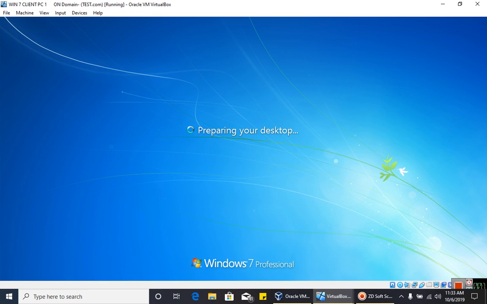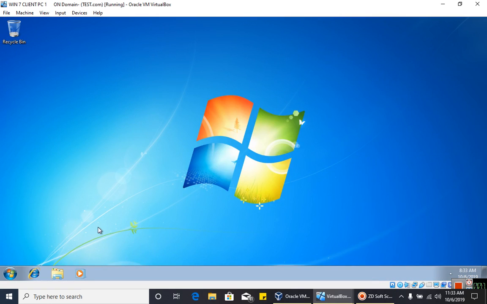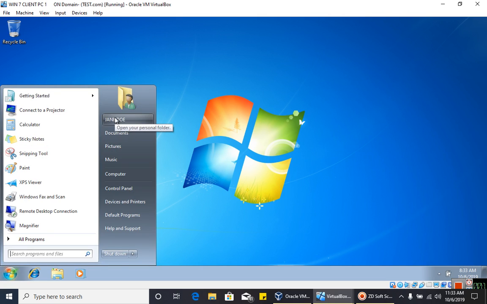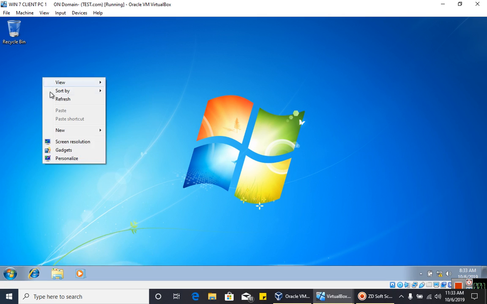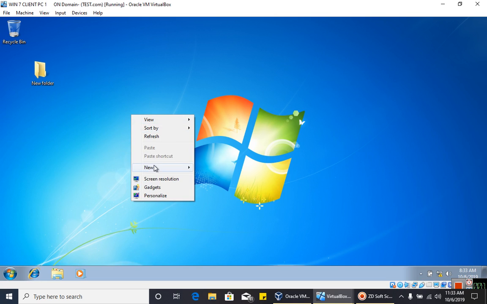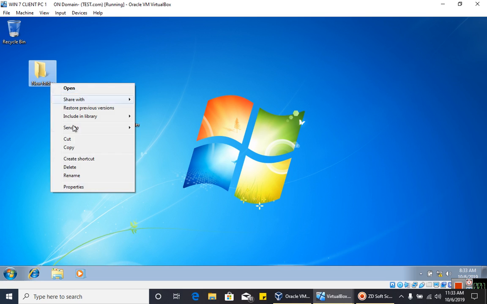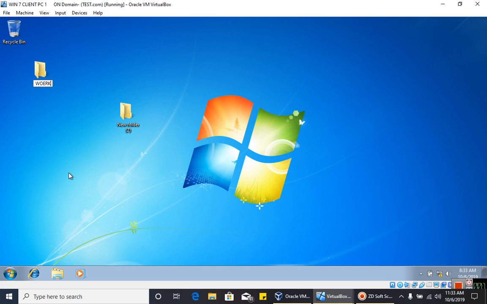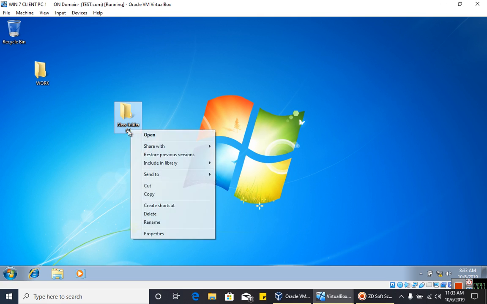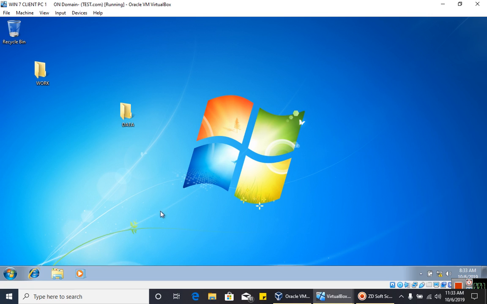So that will just take a little minute to prepare. Right, and here now we're logged in as Jane, as you can see. And here now we just do some random stuff, like create multiple folders. We could call this one work, and we could call this one maybe data. So our two folders are created, data and work. So this is Jane's files on the desktop.